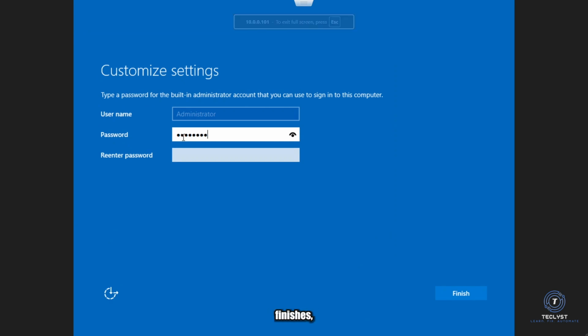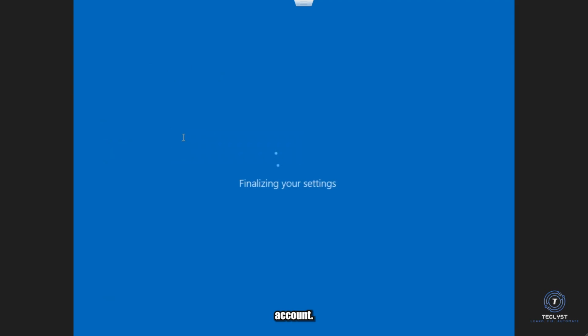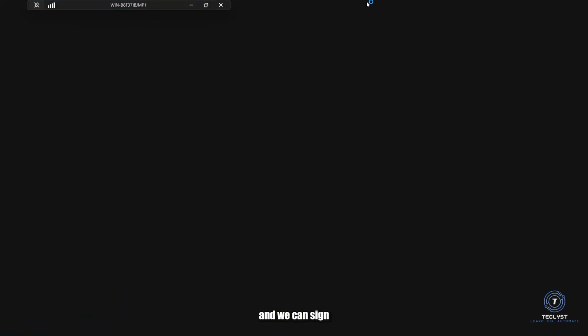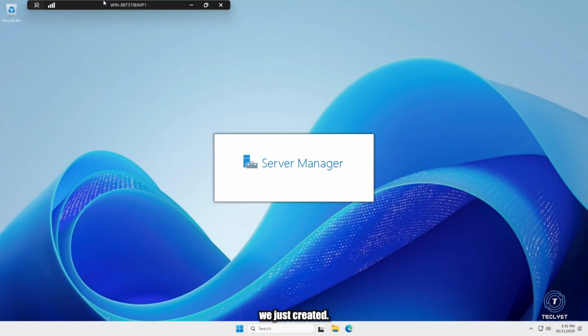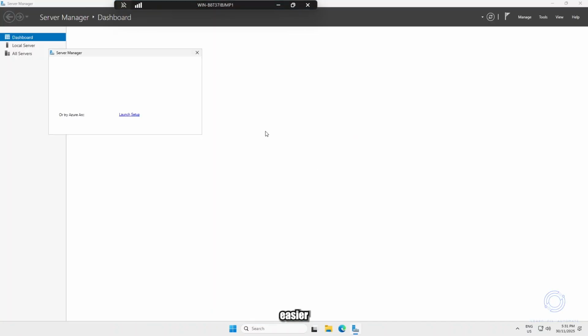Once the installation finishes, the first thing we need to do is set the password for the administrator account. After that, the server will reboot, and we can sign in using the password we just created. Before installing any roles, we are going to rename the server to something easier to identify.